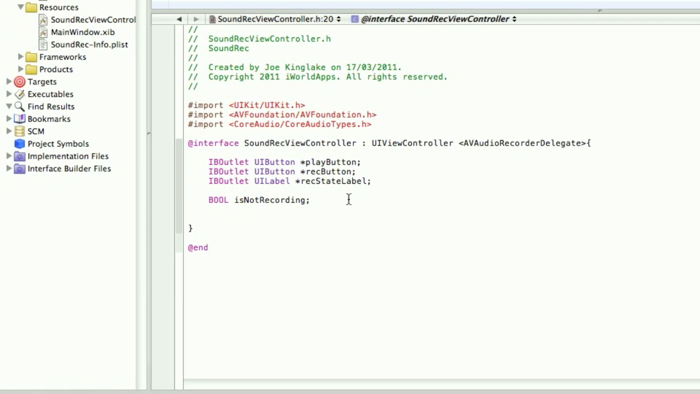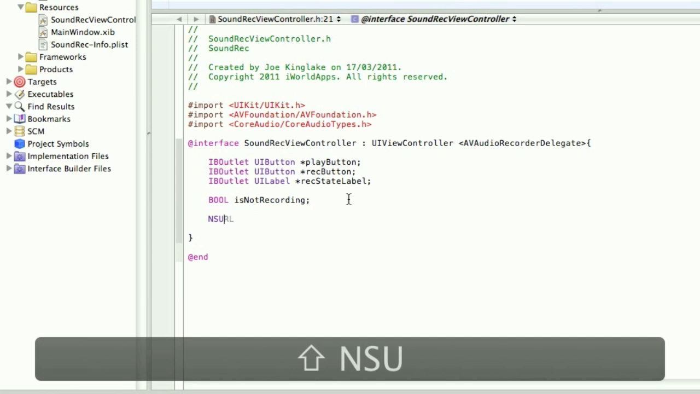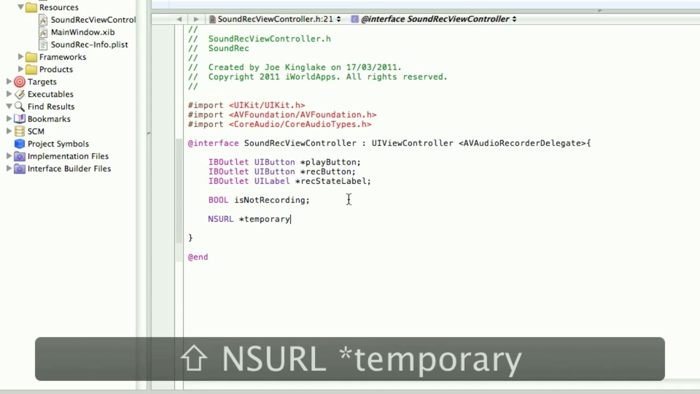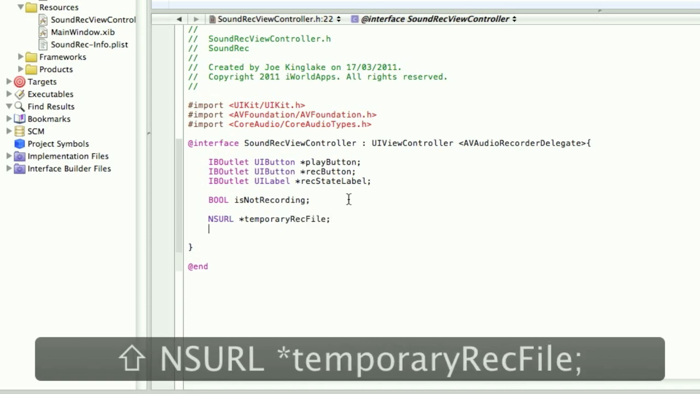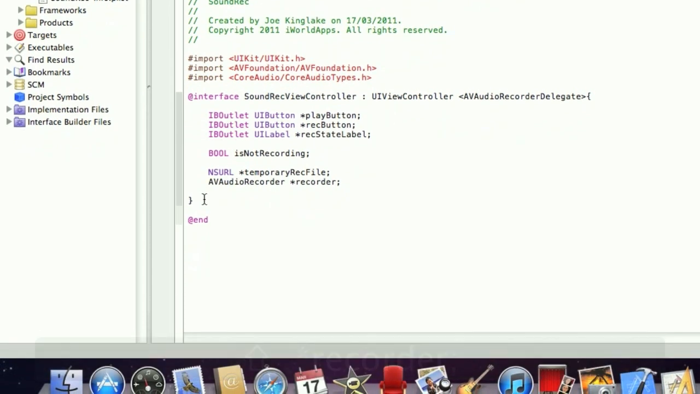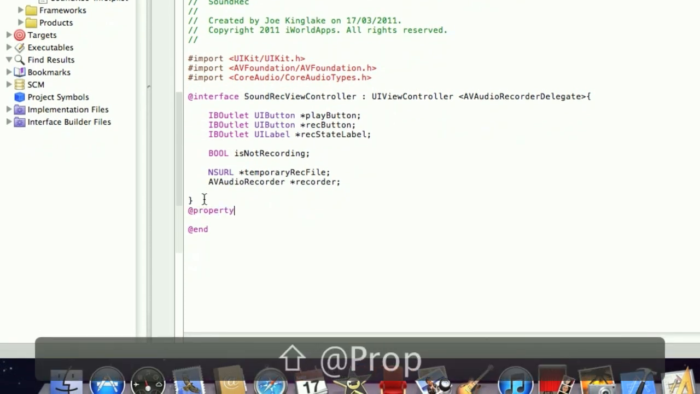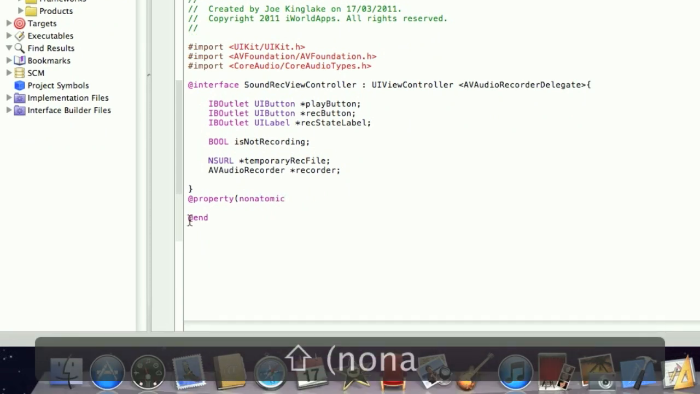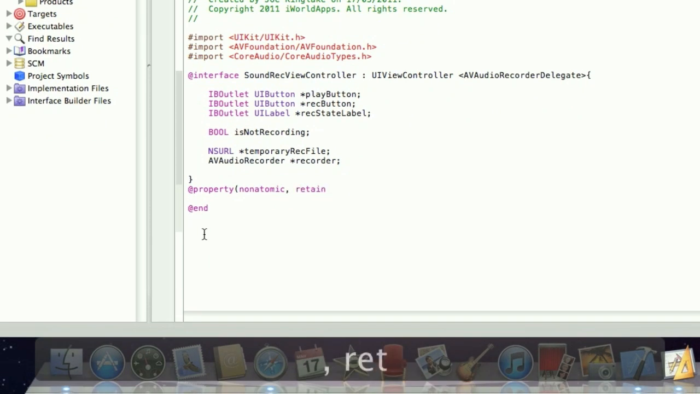Okay, and now we need an NSURL, and we'll call this temporaryRecFile. This is where we're going to save our temporary recorded file. We need an AV audio recorder. Sorry, that's not delegate, and we'll call that recorder. And define a few properties. So it's property non-atomic, retain. Then we want IB outlet, UI button, and then the play button. We want to do the same for the rec button.